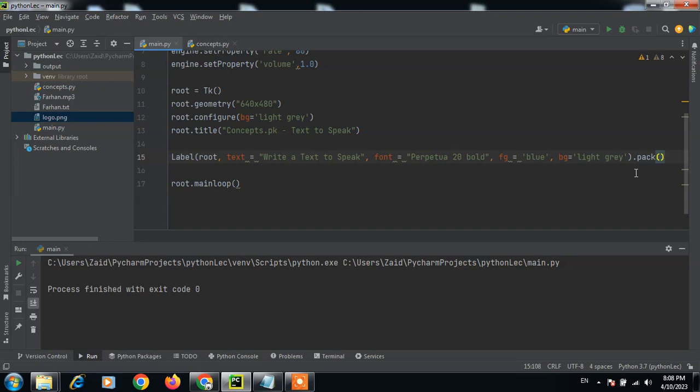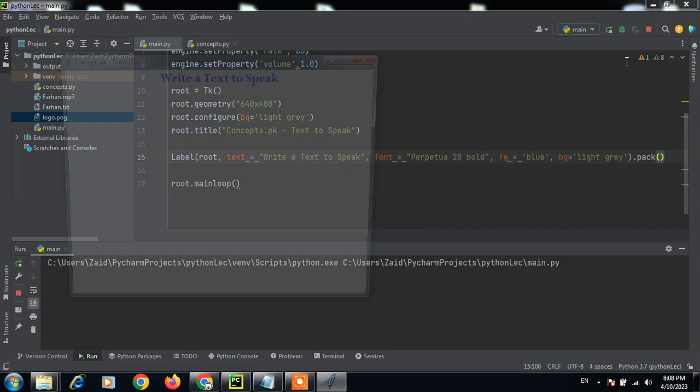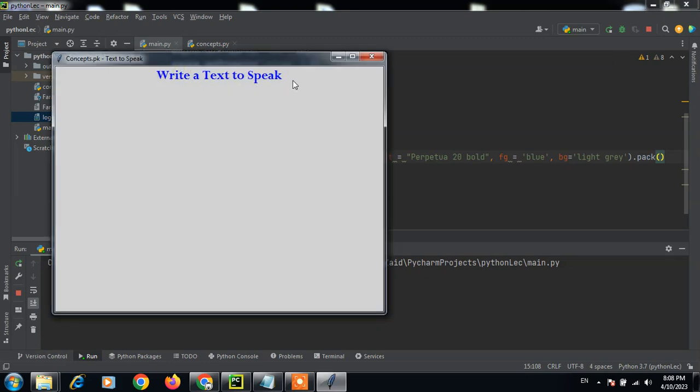These three commands are used to send data to Windows. I think I have packed this one, so it is saying write text to speak. Now let's add the enter text label here.